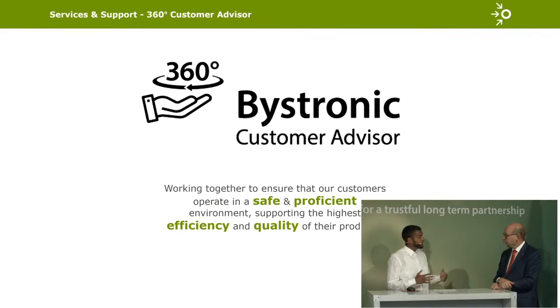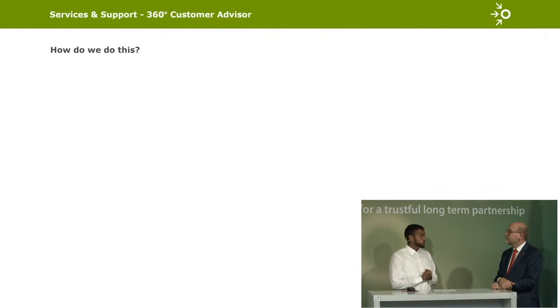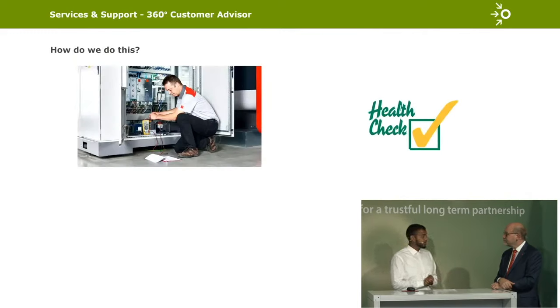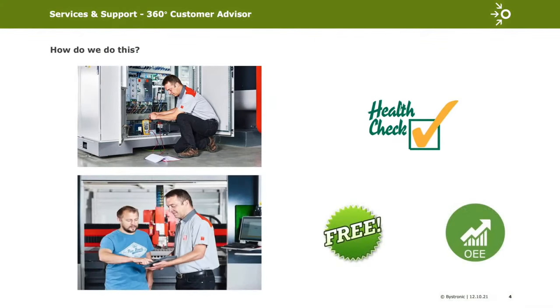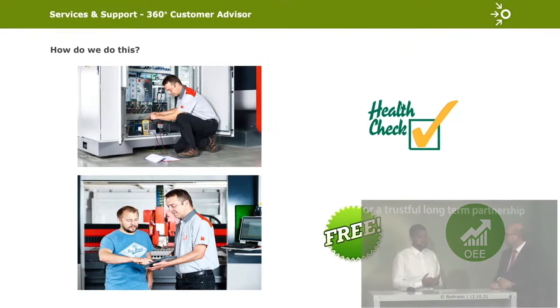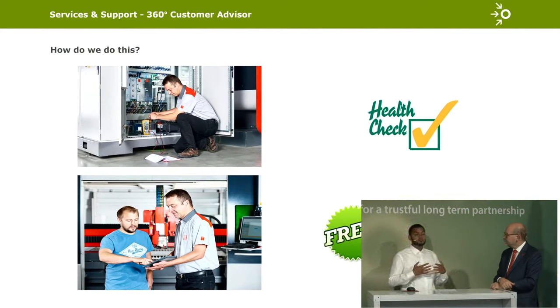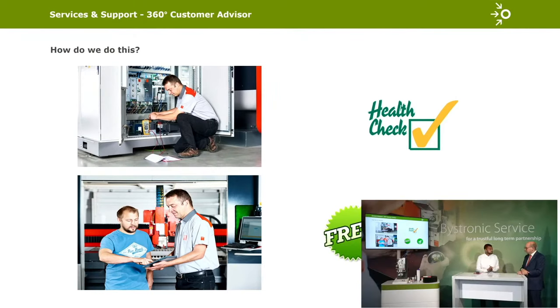Now, you must be wondering, well, how does this all work? Well, each and every time that Bystronic is able to do a maintenance on site at a customer or do a service repair, our technician will do this health check. Must be expensive, no? Well, at the very end of our service, our technician will do a consultation with our customers, letting them know the strengths and the weaknesses of the machine. The best part is, we offer this for free while we're on site.